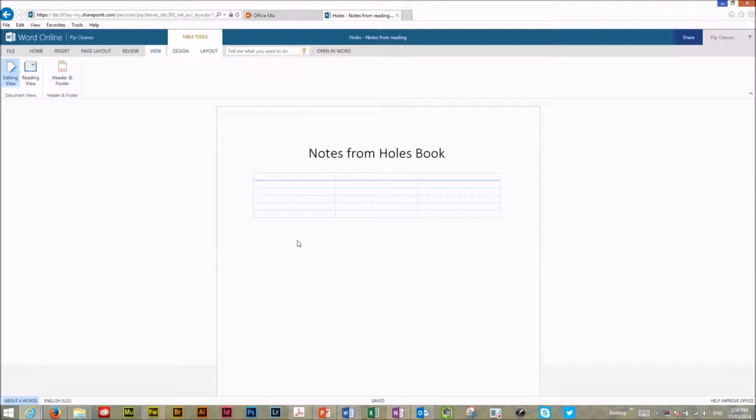So this is currently now sitting in the browser. I don't need to save it. I can just close that and it will save for me. So that's how you create a document. There are two ways to share it. I'm going to show you both ways right now.